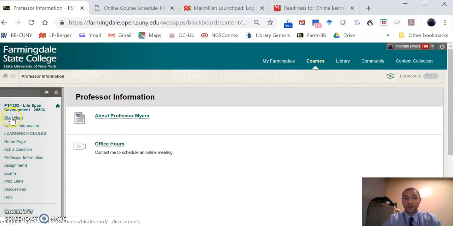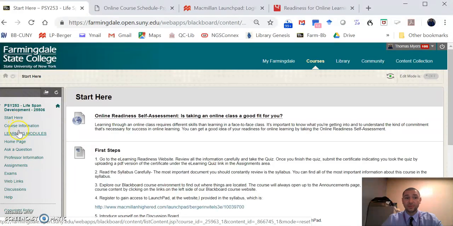Otherwise, you can get started by reading through the syllabus carefully, introducing yourself on the discussion board, and going ahead and getting started on reading the first chapter of our textbook and working on those assignments. And again, those weekly assignments will be due at the end of each week.